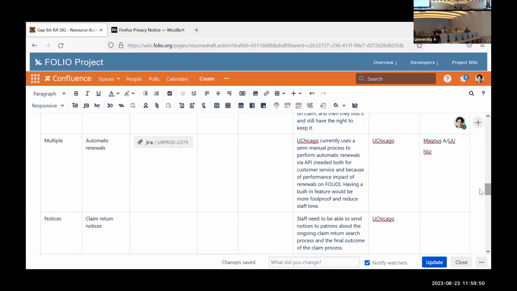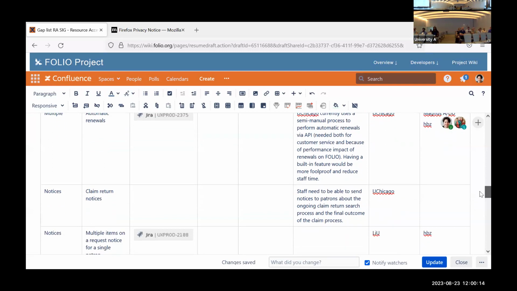Automatic renewals is also one desire you have in Chicago, right? And Marcus, you as well, and HB has put their vote in as well. For now, this one is only possible via API, right? Just as an explanation. And SQL queries. And SQL queries. All right, and we wanted functionality.